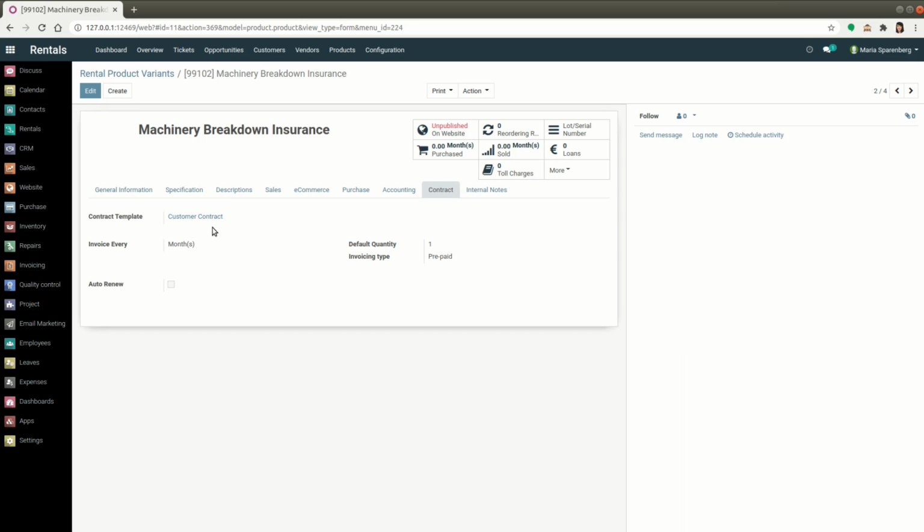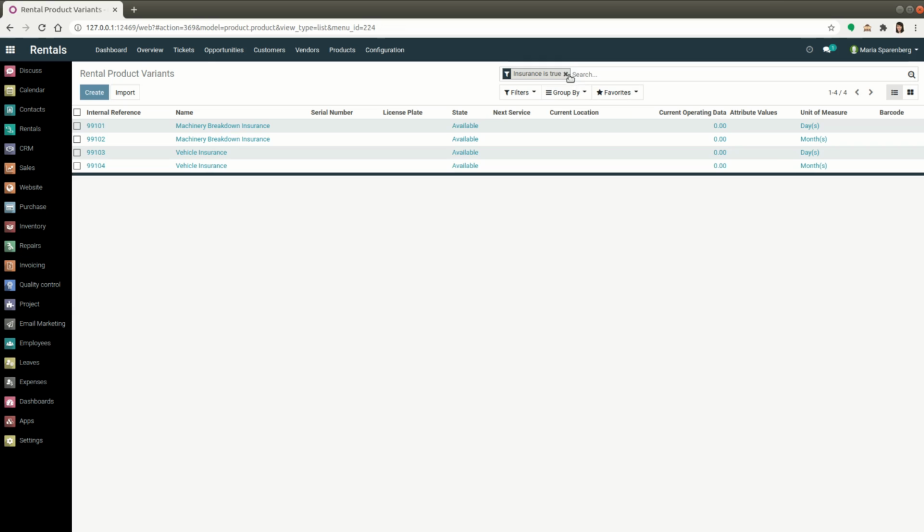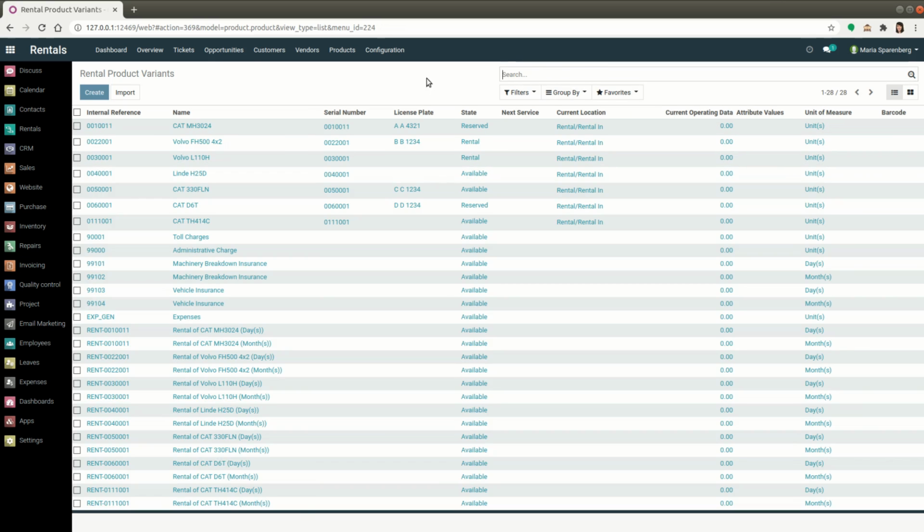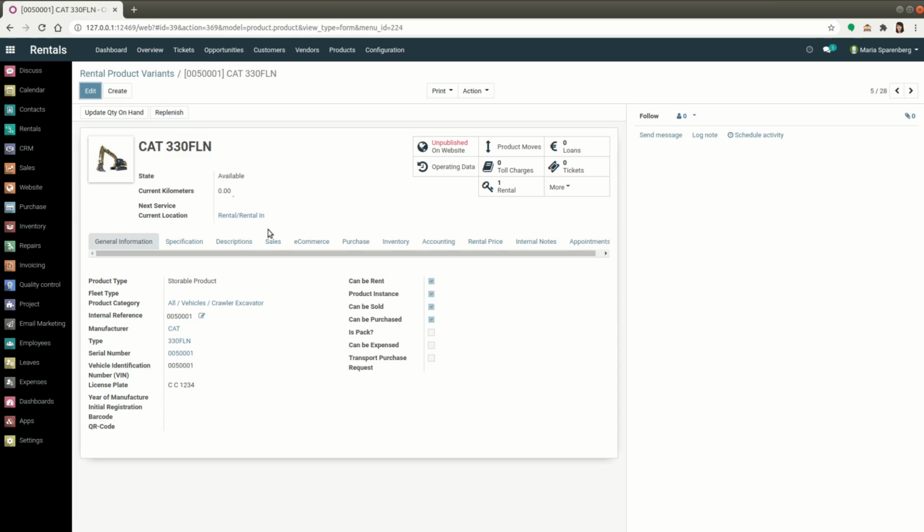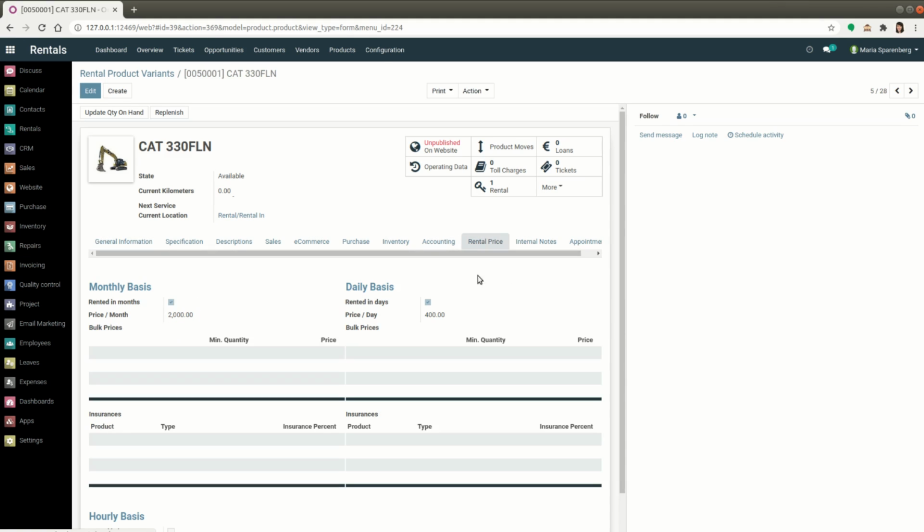And now we can configure our rental products by assigning these insurances to the rental services. So we go back to the products list, remove the filter, and I'm using the crawler excavator here as an example for this video. We go to the page rental price, where I've already activated the checkboxes for Can Be Rented in months and Can Be Rented in days.